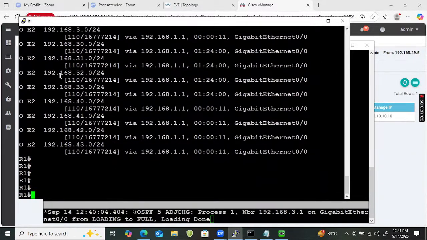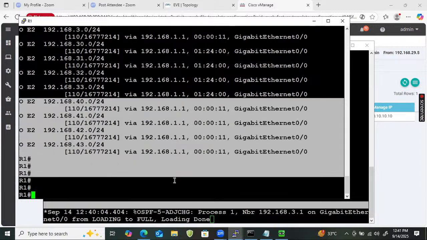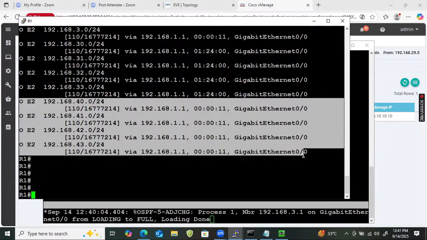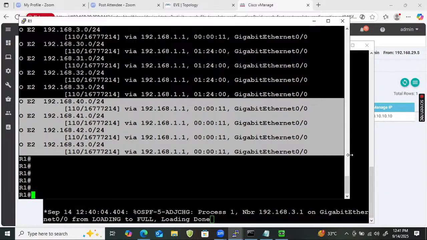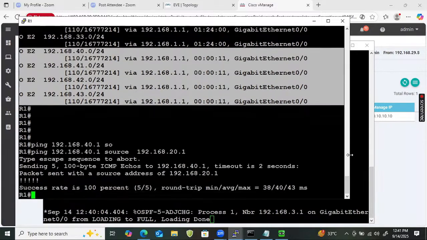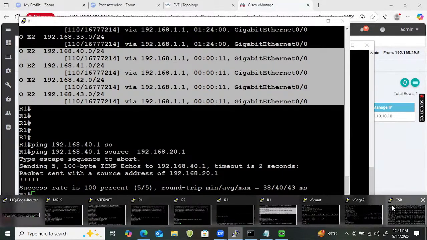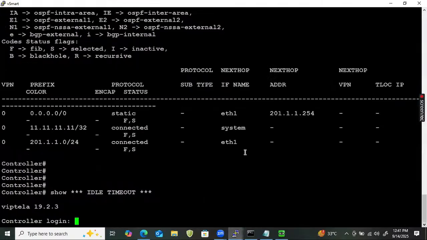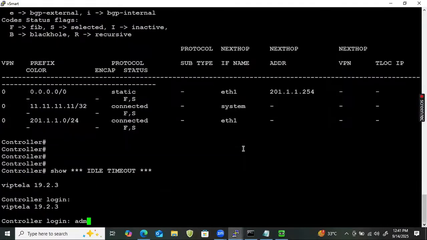4041 we are getting, guys. Now if I'm trying to ping 192.168.40.1, with the source IP I'm using 192.168.20.1, it's reachable now. And to check how many T-locks you get, you are going to check it on the vSmart. You should get 6 T-locks now.